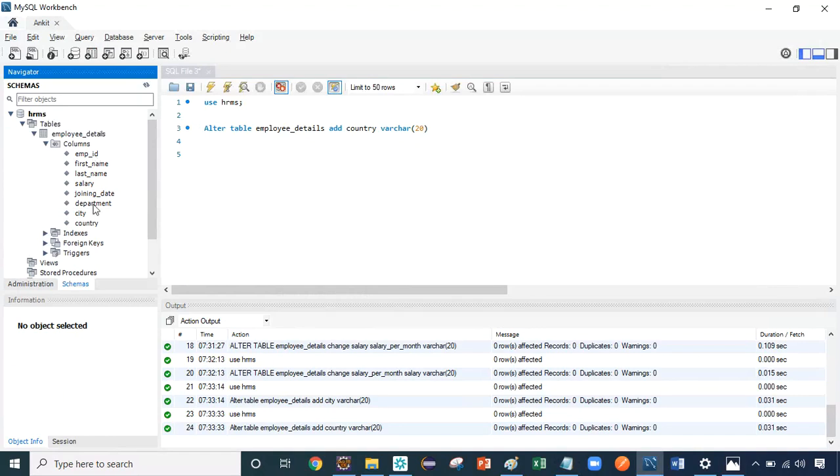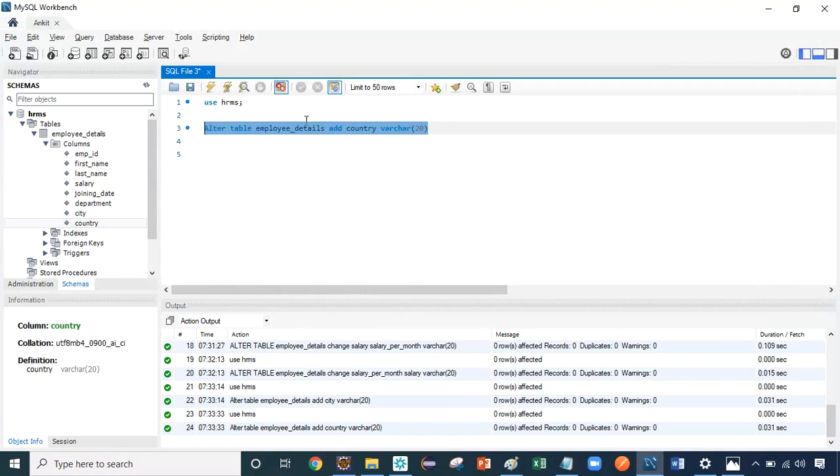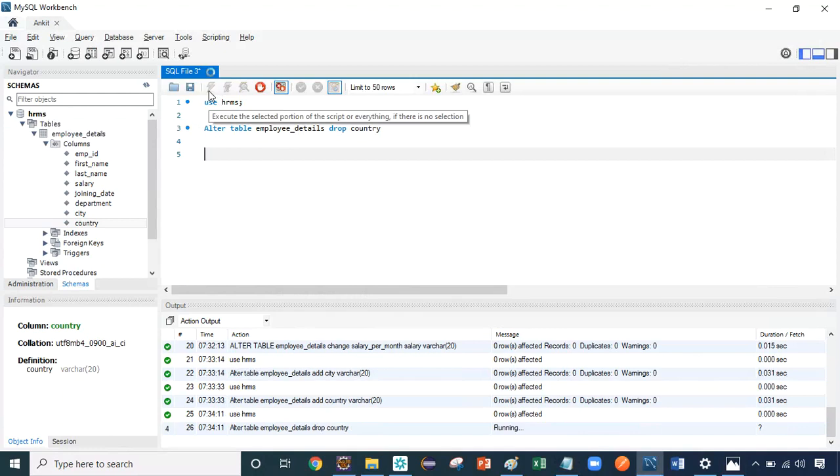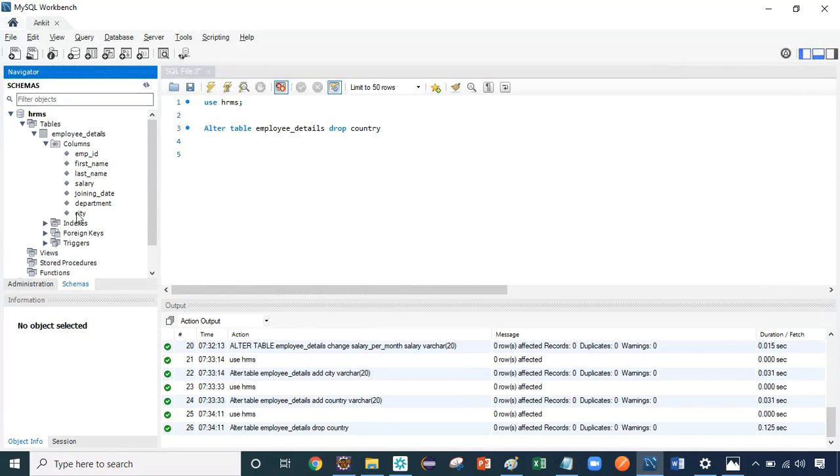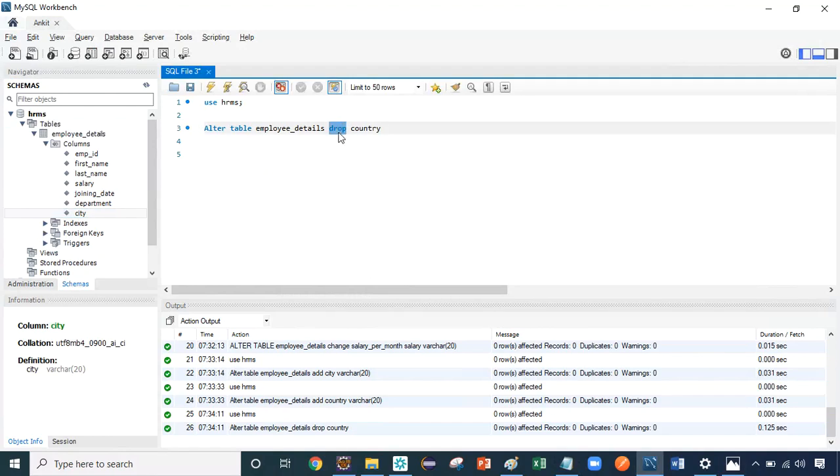Now, suppose you want to delete any of the columns, right? Let's suppose I need to delete the column country. So how can you do that, right? For that we have another syntax. So it says alter table employee details drop. We can use the drop keyword, city or country, right? So it will drop this particular column from this table. So now if I run this one and refresh this particular screen, it says the country column is removed from the table now. So this is how you can drop the column as well, right?